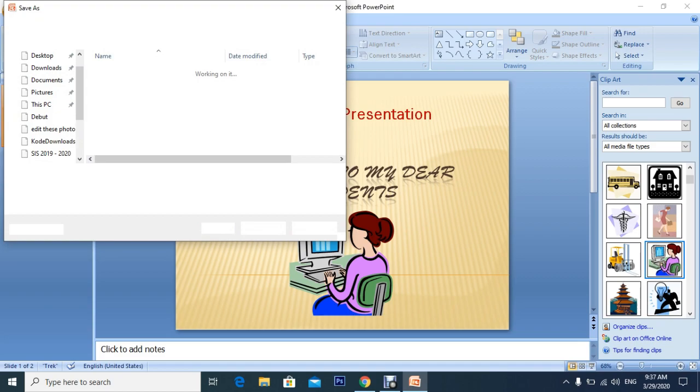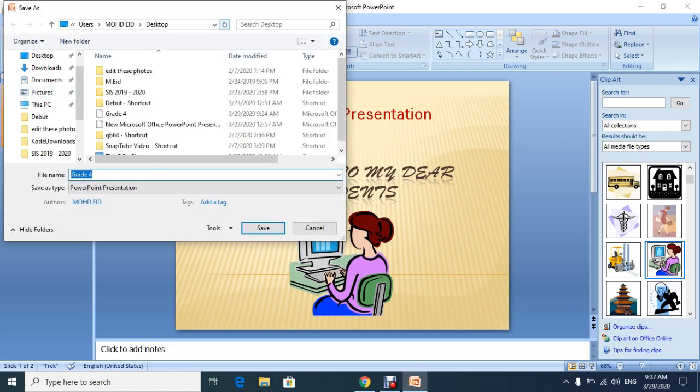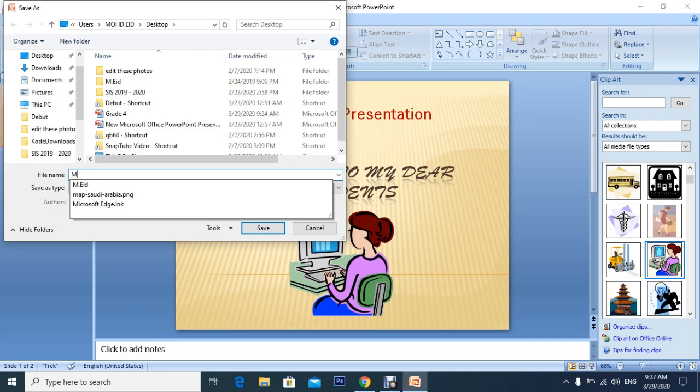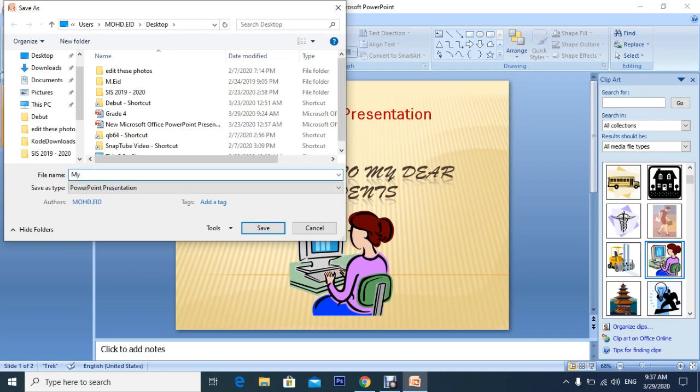Then the Save As dialog box appears here, as you can see. Then I have to type the name of my presentation and select the place where you want to save it. For example, my first presentation. You can name it as you want, my dear students. You can type your name on it as a name for your presentation.